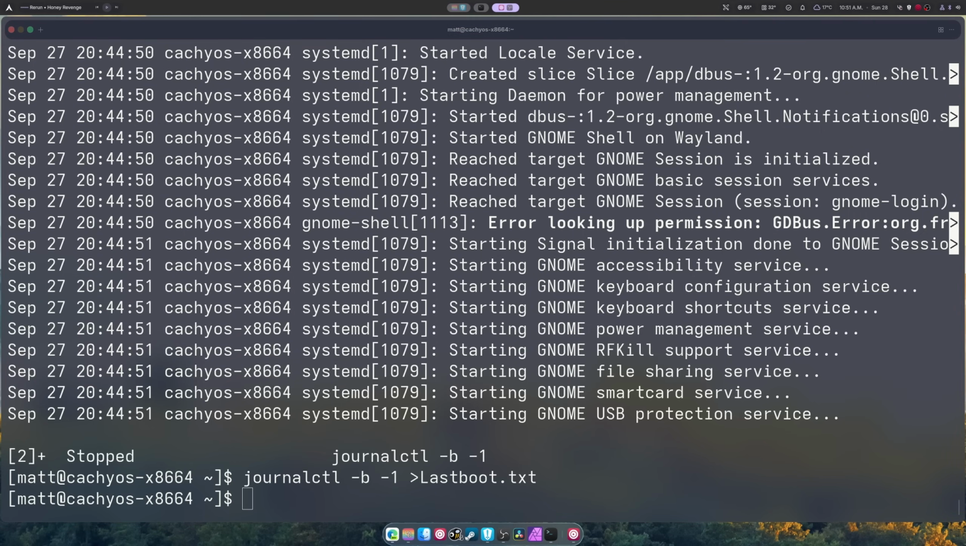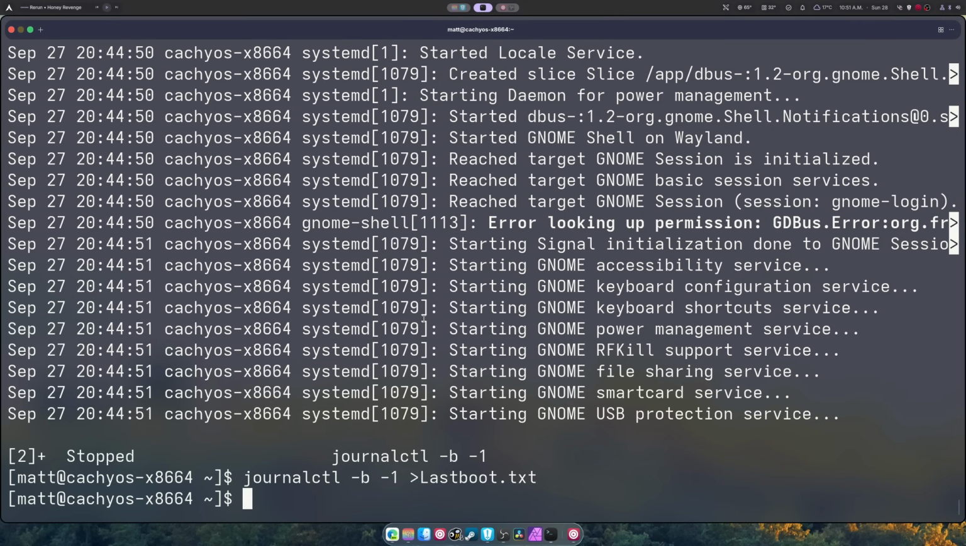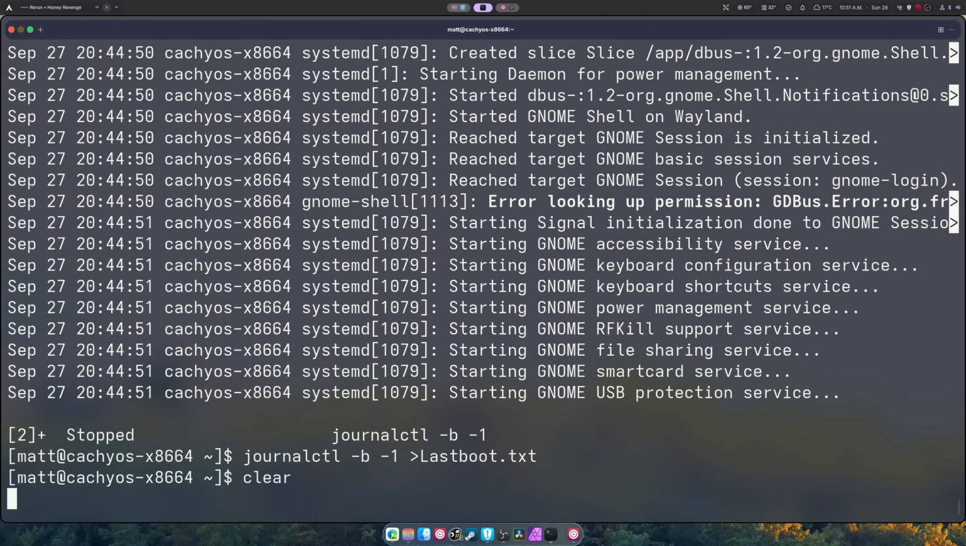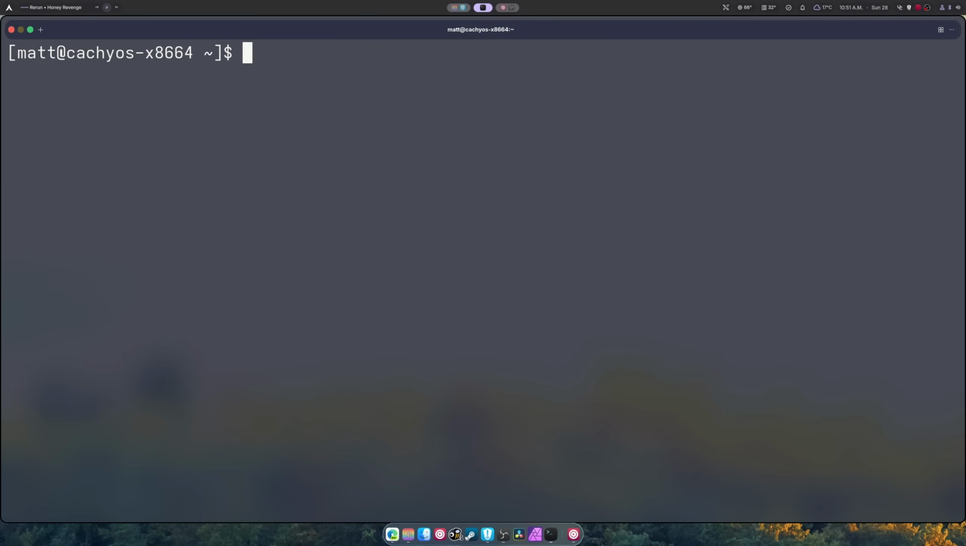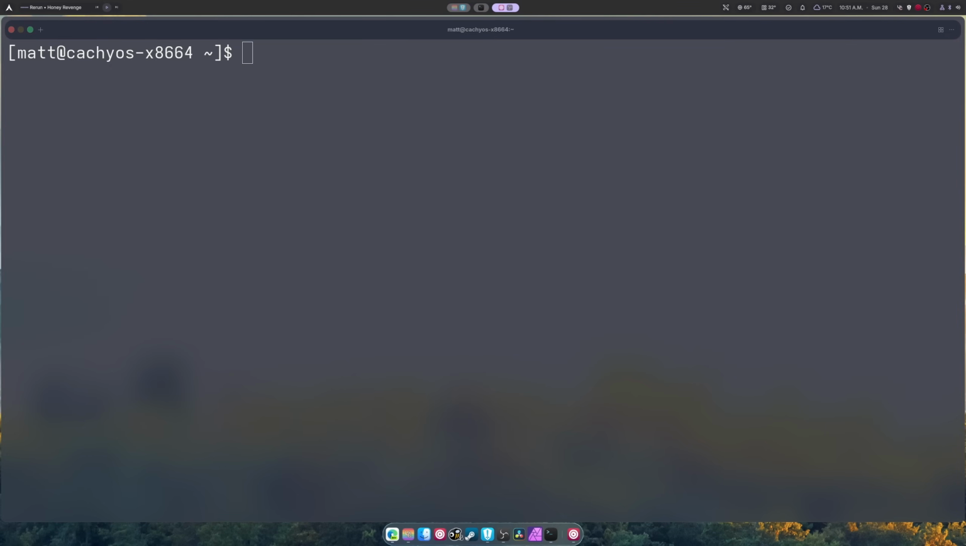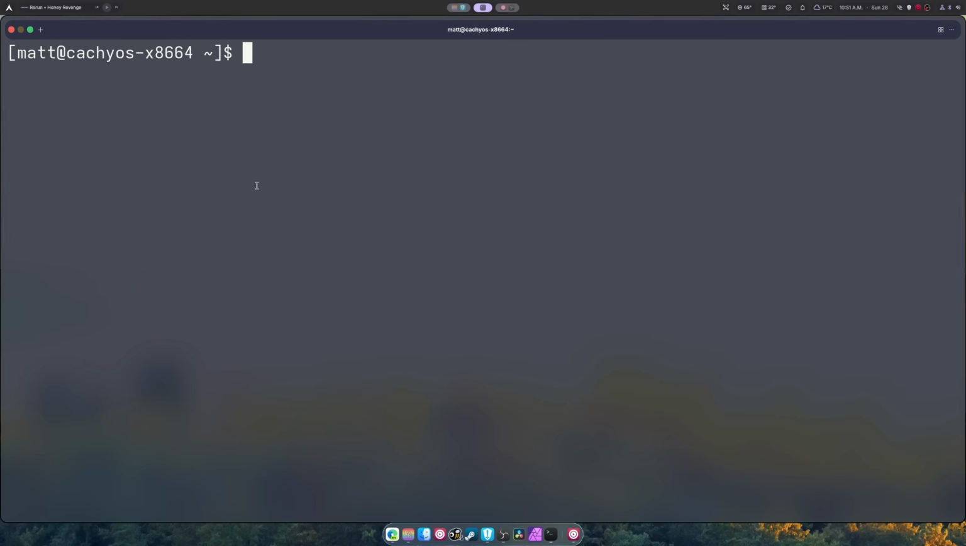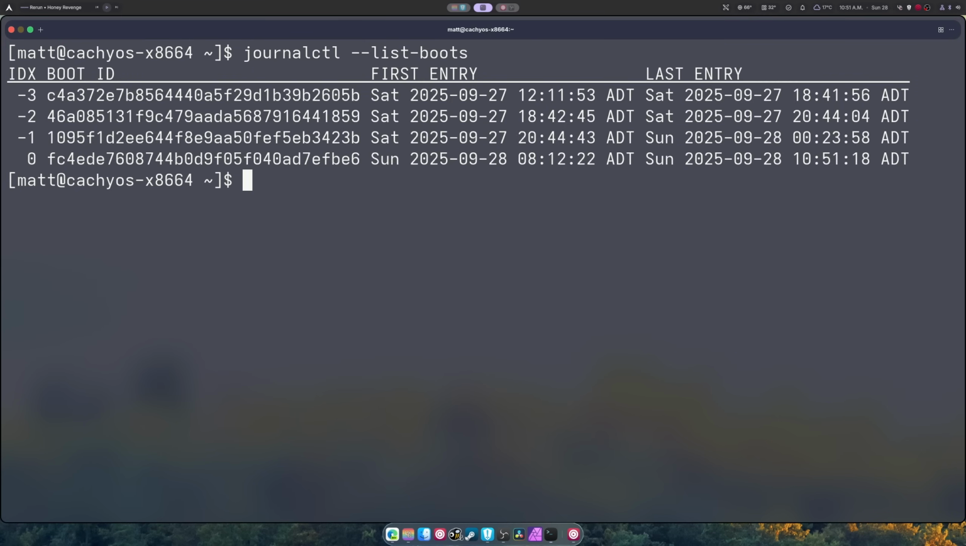All right. So again, that was journalctl -b -1, which shows logs from the previous boot. Now we're going to hit clear. We're going to zoom back in, if it lets us. I don't think we can zoom in anymore. Now, the last one just lists off your boots. As you can see, I have 3.